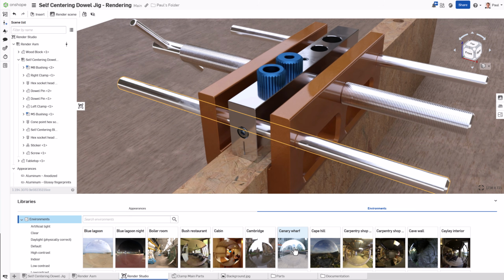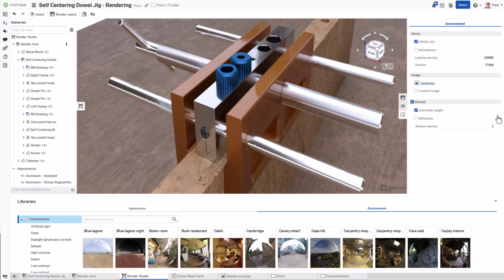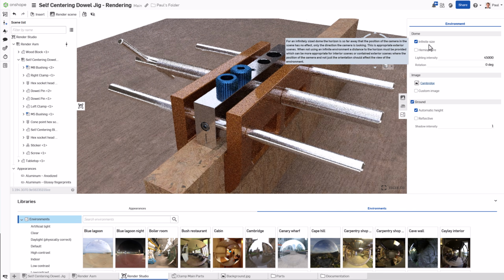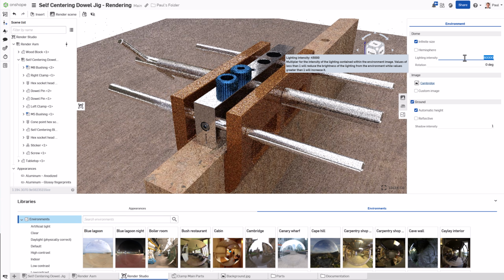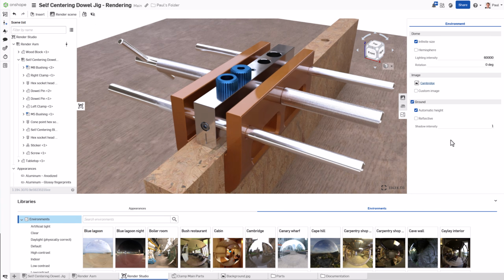I like to say that it's a very iterative process. I like to try different environments until I find the one that I really like. And just like with appearances, if the result isn't perfect right away, you can always make a few adjustments from the environment panel. So from there, you can modify things like image rotation, lighting intensity, shadow directions, and more.